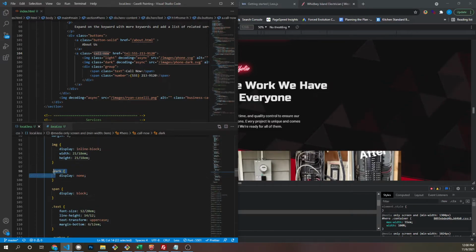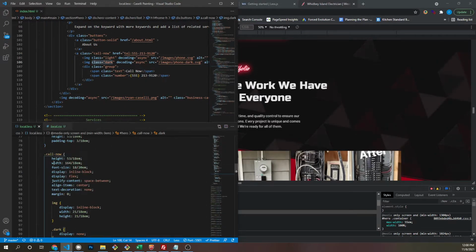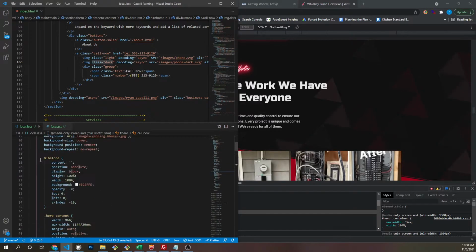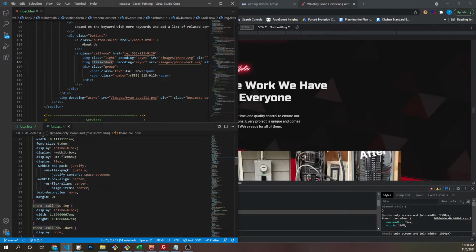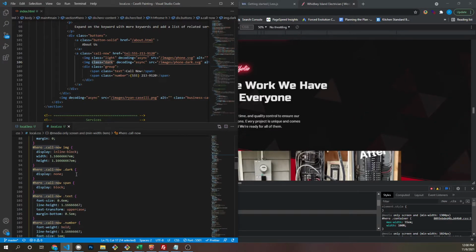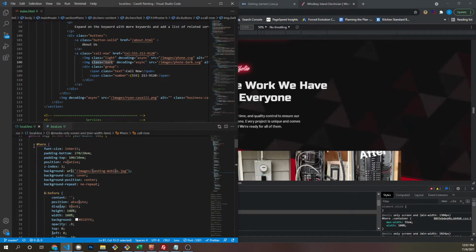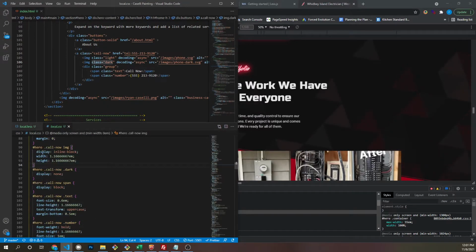So like we're targeting the dark, which is this one, inside of call now, which is inside of hero. So when we go to the actual CSS, we got hero, call now, dark, hero, call now, image. So the processor, when you have a compiler, it will take this code, look at everything you did, and say, okay, this is what it looks like in CSS, and it spits it out for you in your own local.css. It's the same name as Less, but it does it in CSS. It says, here's the stuff, this is what the browser wants.